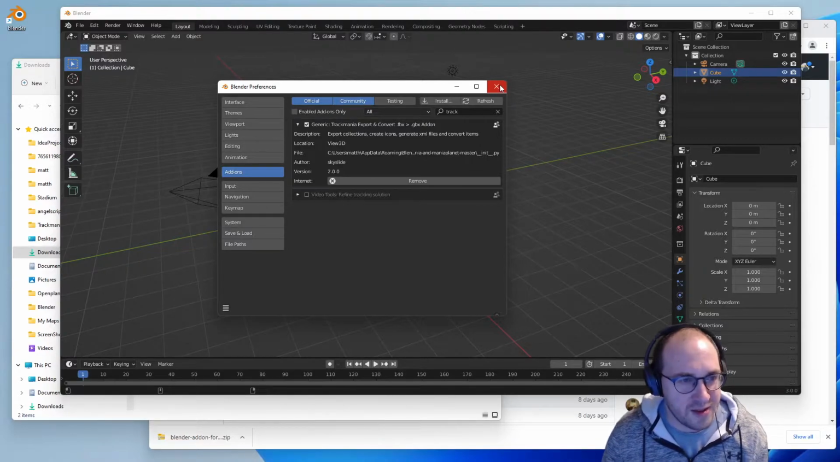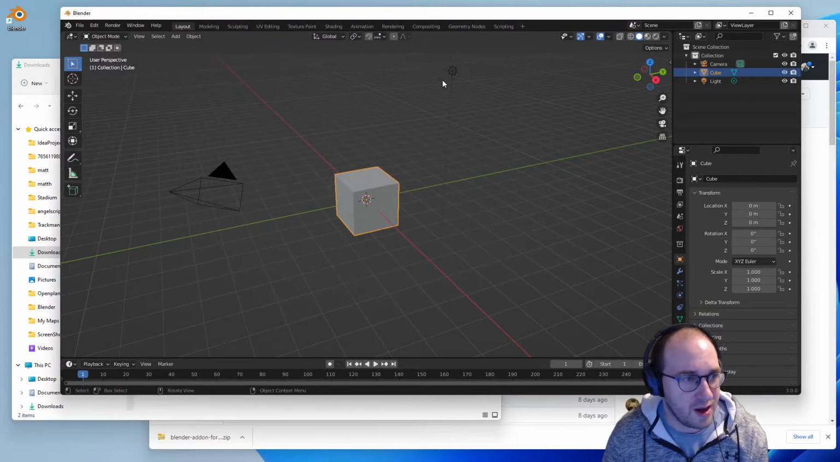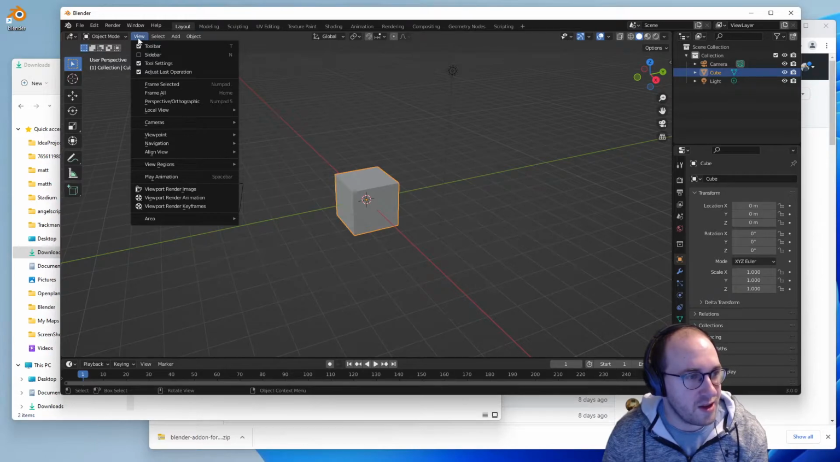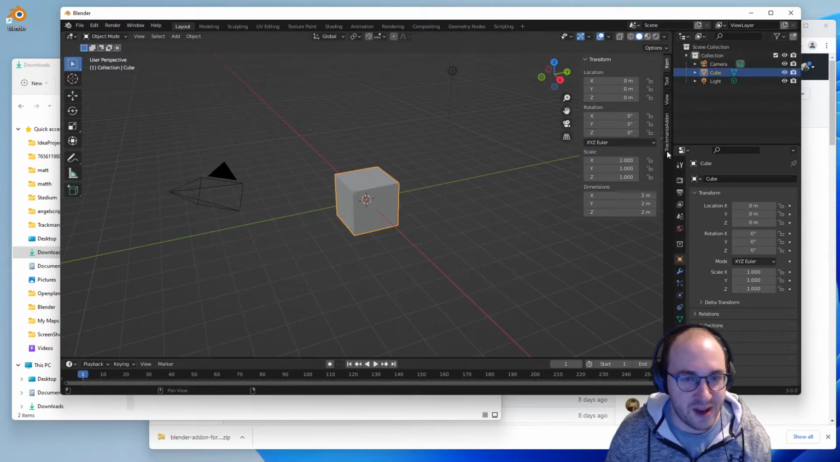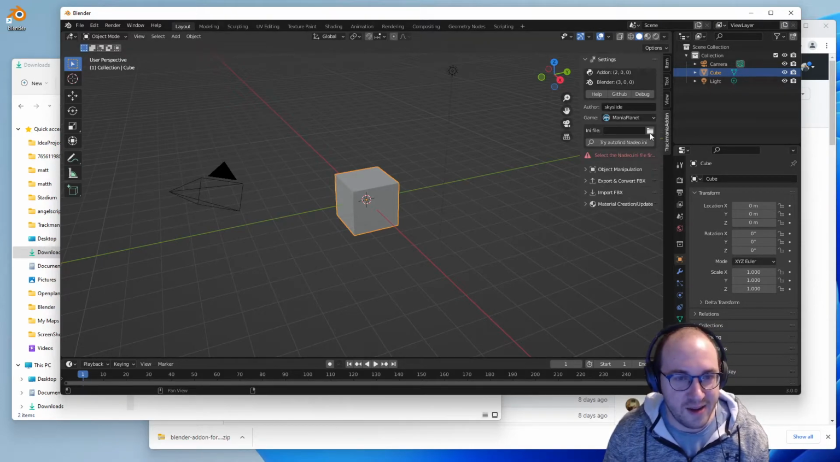So the next step then, just to show you how the plugin works, if you click on View and then Sidebar, you can also get there with Shift N for the shortcut. This will open our little sidebar here. And make sure you're in object mode, or you might not see this. Then you'll see the TrackMania add-on has been added here on the side.